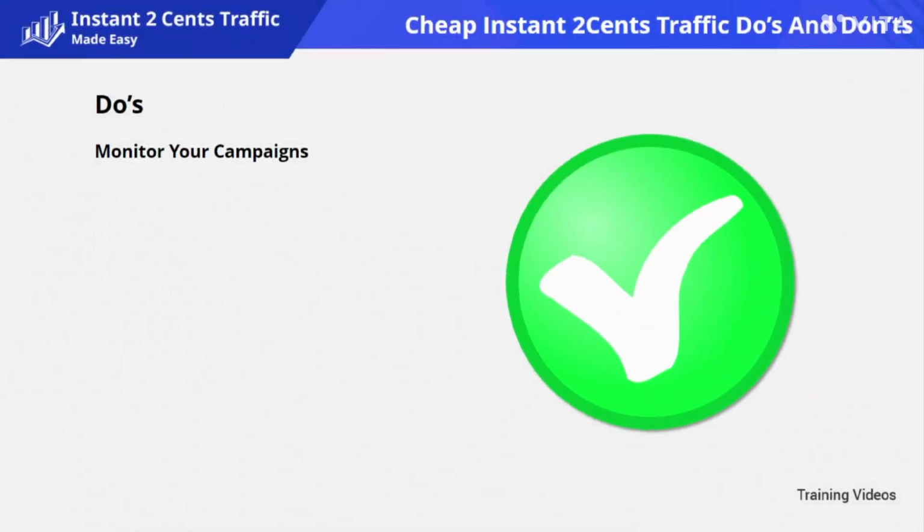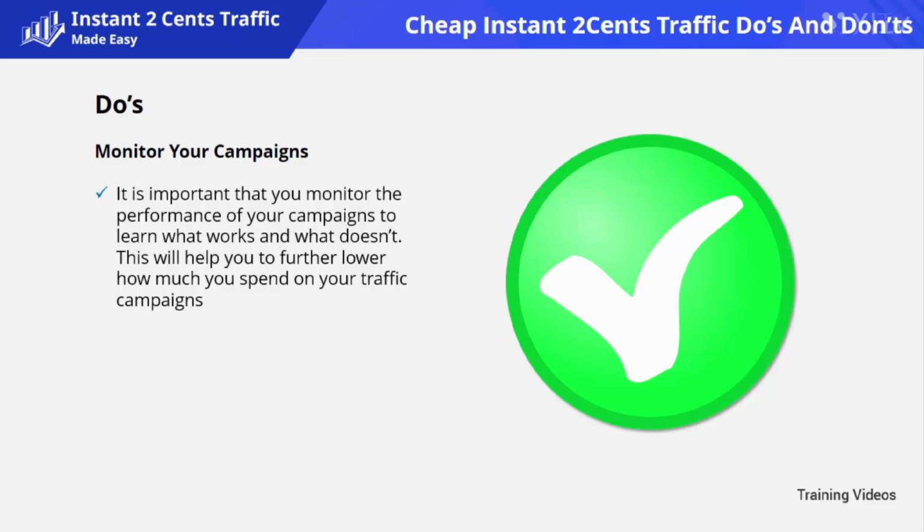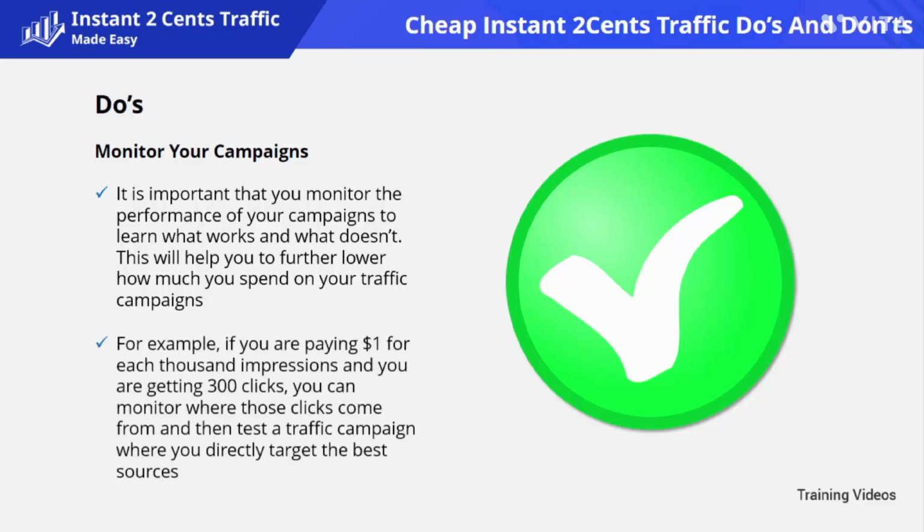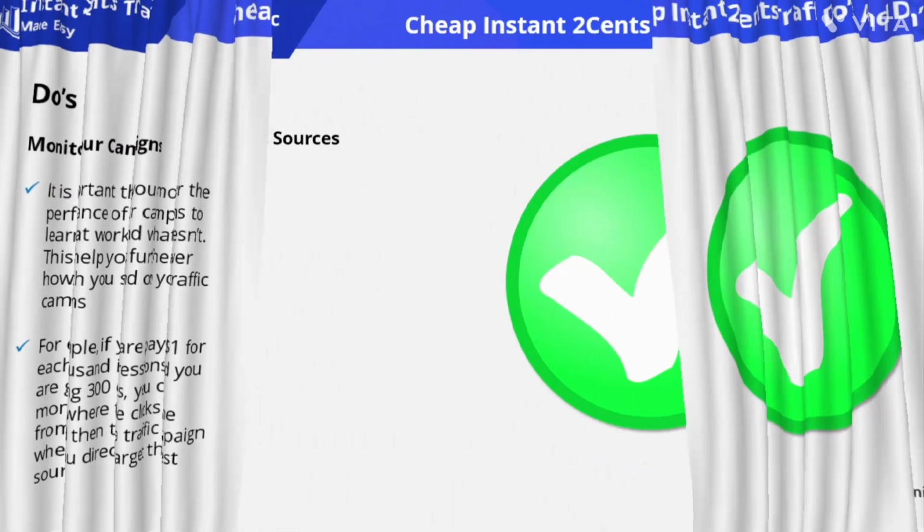Monitor your campaigns. It is important that you monitor the performance of your campaigns to learn what works and what doesn't. This will help you to further lower how much you spend on your traffic campaigns. For example, if you were paying $1 for each 1,000 impressions and you were getting 300 clicks, you can monitor where those clicks come from and then test a traffic campaign where you directly target the best sources.